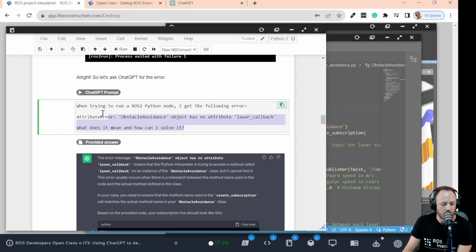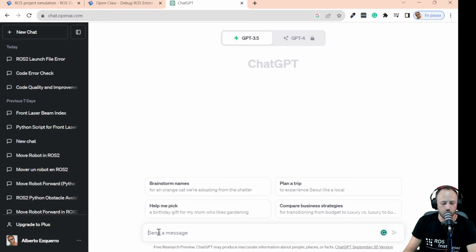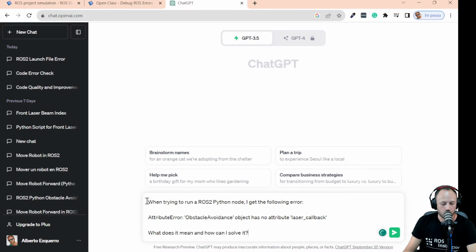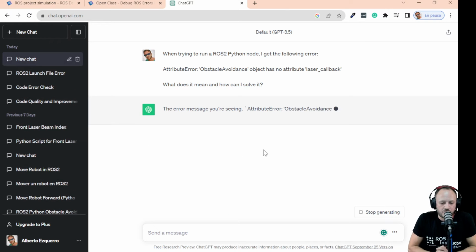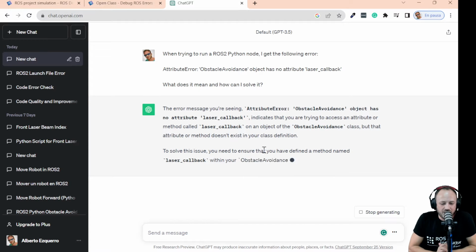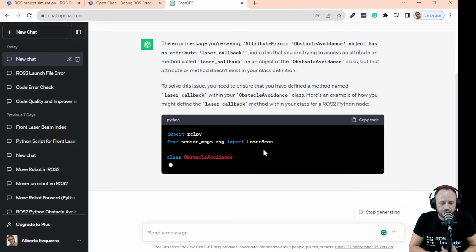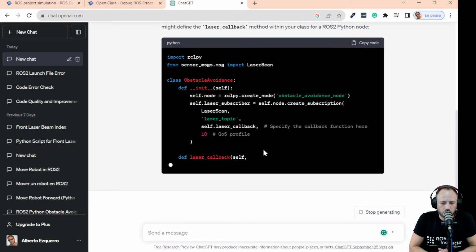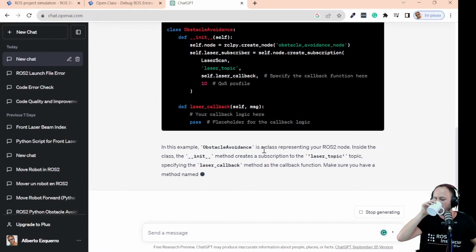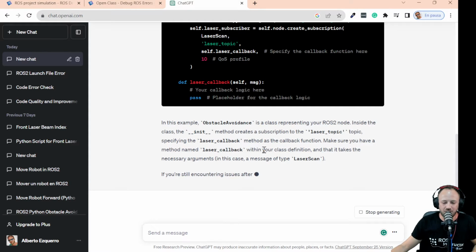So let me go back to a notebook. I'm going to copy the prompt from here. I don't know if it copied. Let me do it like this. Copy here. And I'm going to paste it here. Yeah? So when trying to run a ROS2 Python node, I get the following error. What does it mean, and how can I solve it? Send. Okay, so I sent the message to ChatGPT, and here ChatGPT is already giving me the answer. Let's wait until it finishes.